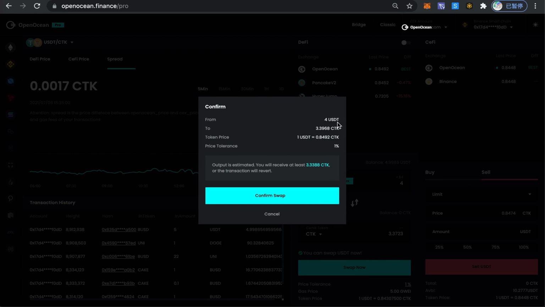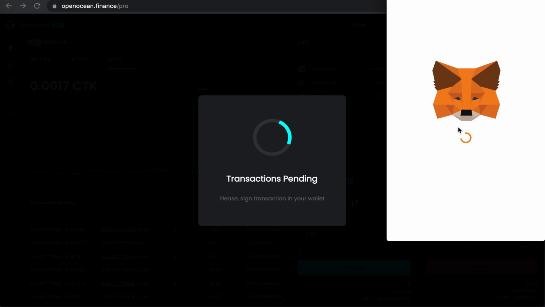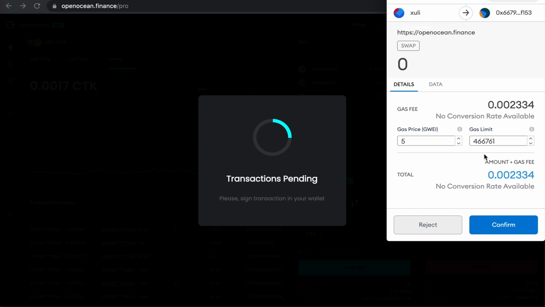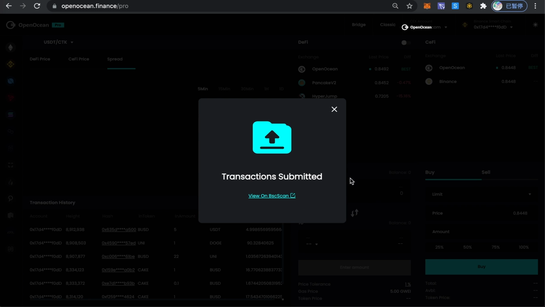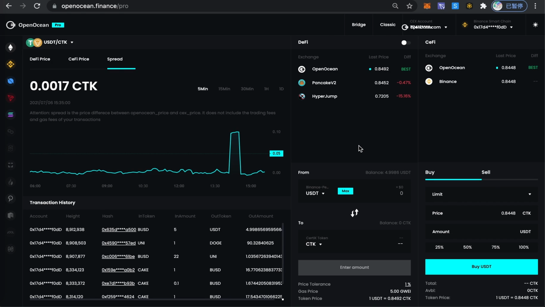Then I get prompted, it's from USDT to CTK, the token price and the tolerance. This is the estimated amount I will get, and this is what I'm guaranteed minimum to get. I'm gonna go ahead and say confirm swap. The transaction will get prompted in MetaMask, and after that you can view the transaction on Binance Smart Chain Scan in this case. So that was a swap on the professional terminal.